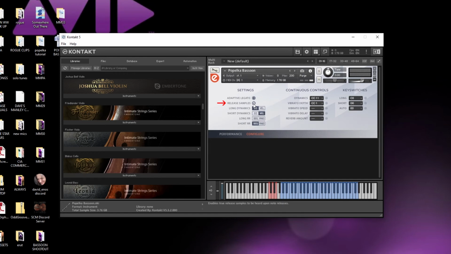Release samples turns the release samples on or off. I would suggest leaving them on. If we turn this button off and then turn off the reverb, you'll see the difference that the release samples make to the sound.